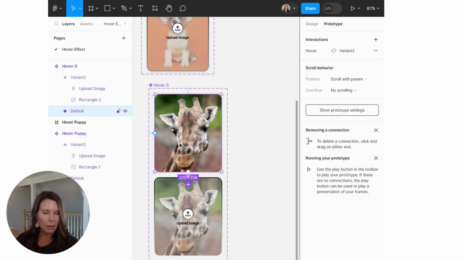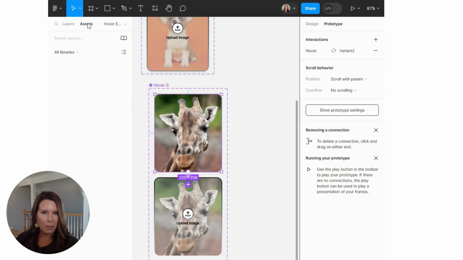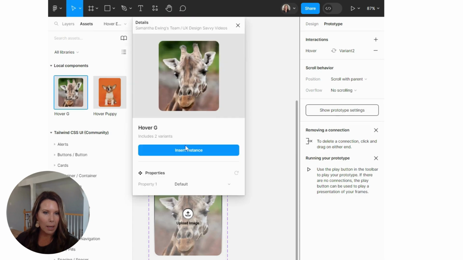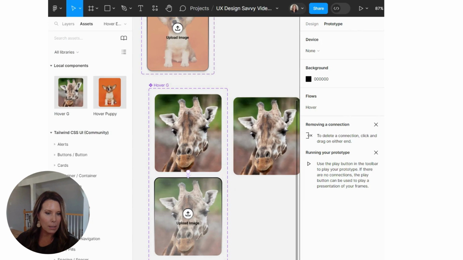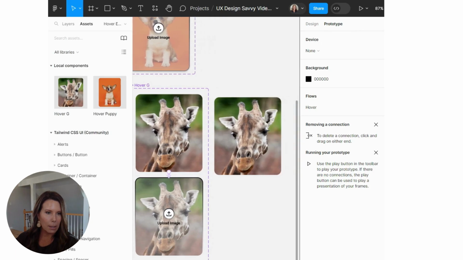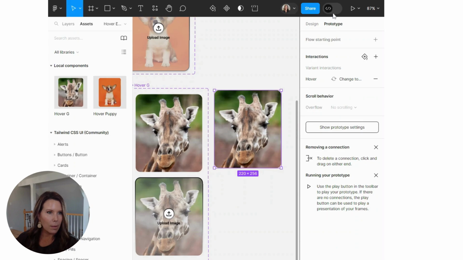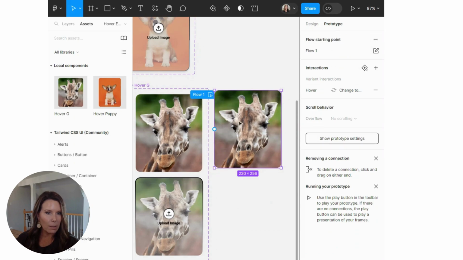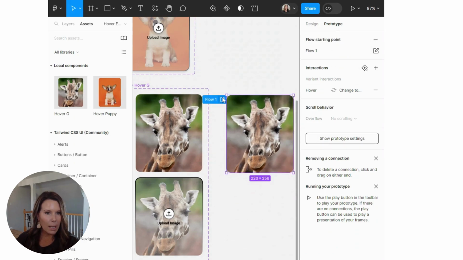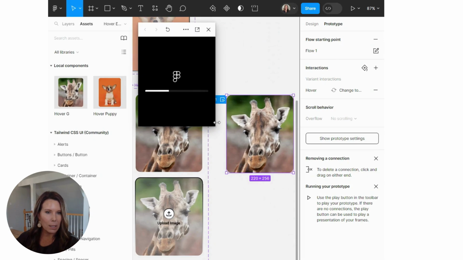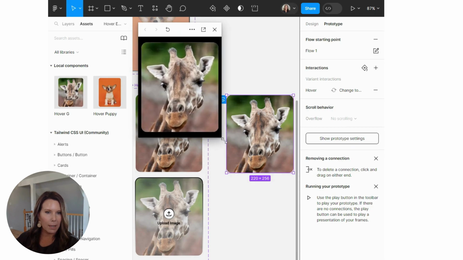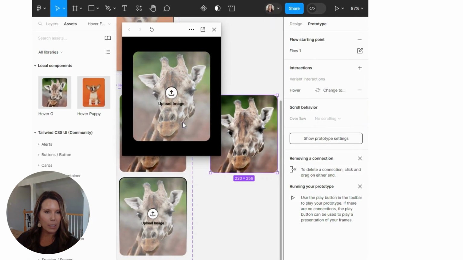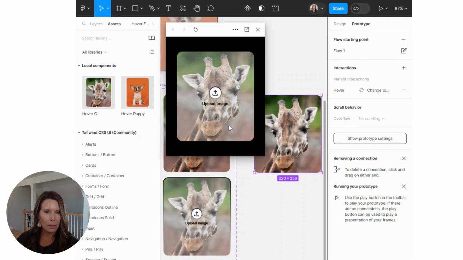Since this is a component, we want an instance of that component. So I'll go over here to assets, and I'll just say insert instance. Go ahead and drag it over to the right. Okay. This is going to be our flow starting point. Now we're just going to view it in this prototyping window and see that effect in action. As you hover over it, see how it changes.